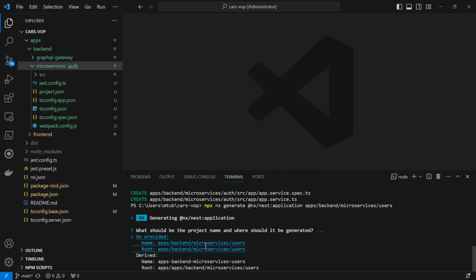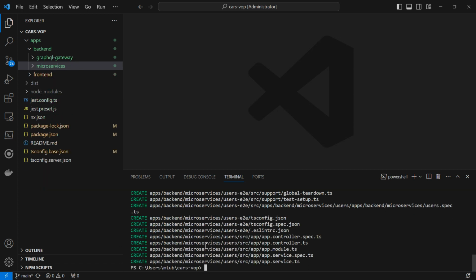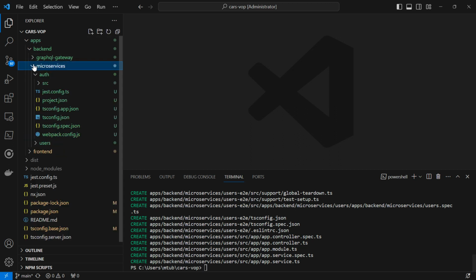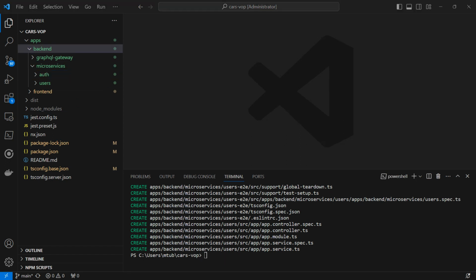As provided. Okay. There is the new backend structure. NestJS CLI has a great CRUD generator tool. It allows creating a skeleton GraphQL service.